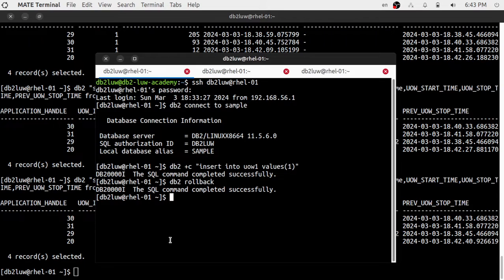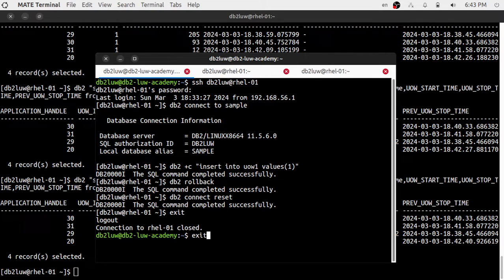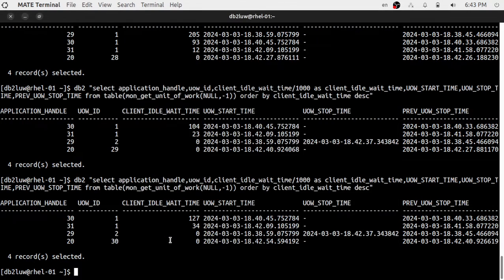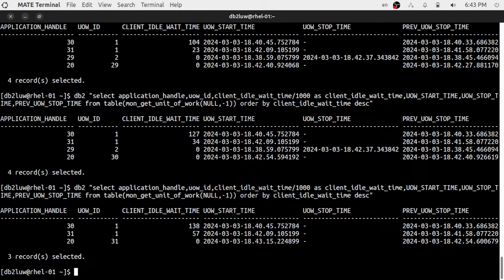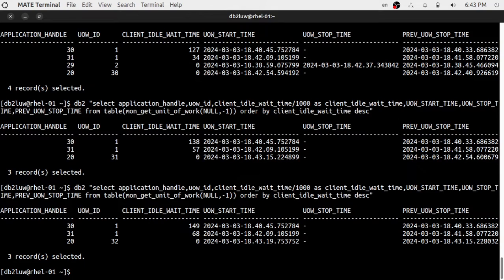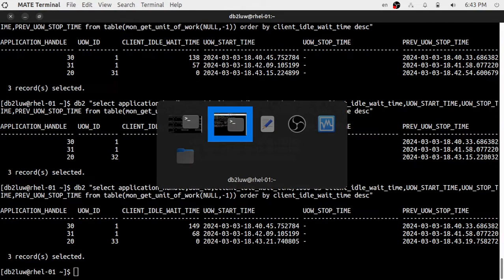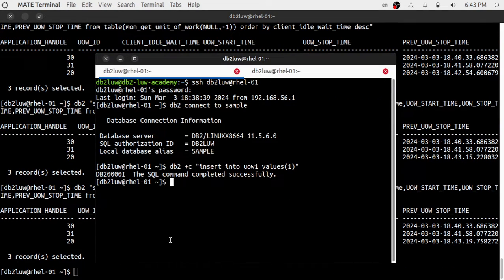So this way you can identify what. So this is now rolled back, so I can even connect reset and exit. Now you can see that 29 itself is gone. So now 30 and 31 are there, and they too are the oldest applications, and it can be in any order, right? So for example, I'll close this one, which is the latest application.